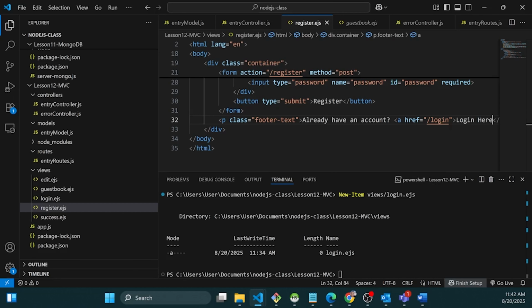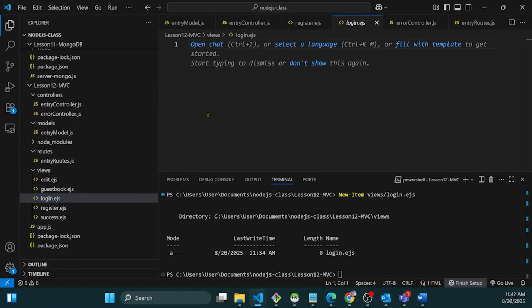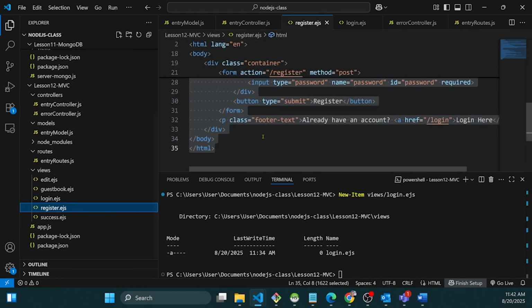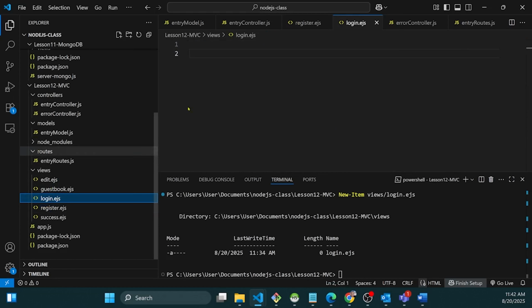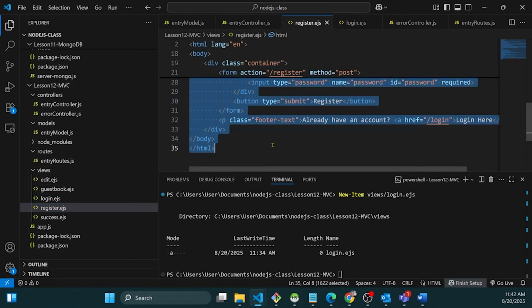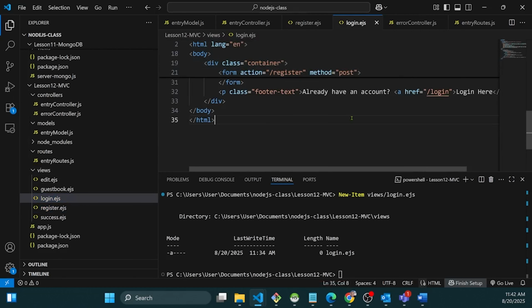Alright, now for login, we're just gonna copy everything. And then we go to login.bgs, we just paste everything. Okay, I didn't copy, and then we just go there and paste. What did I copy now? Register, select, copy, login, select, paste. There we go.